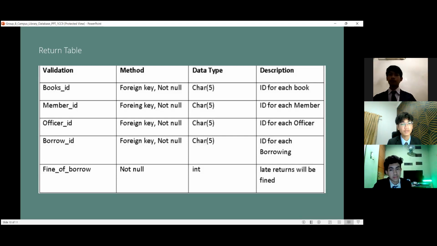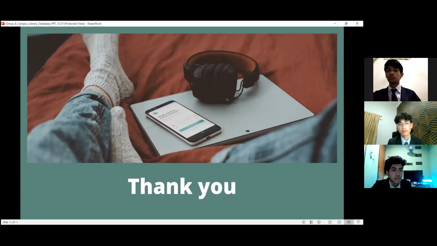The last is fine of borrow, with method not null and data type integer, with description fine for late return.